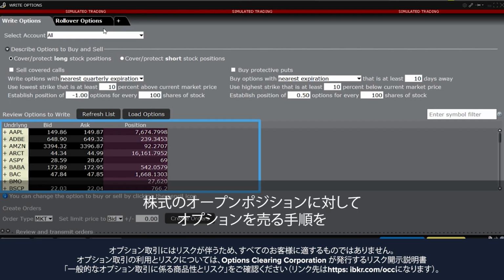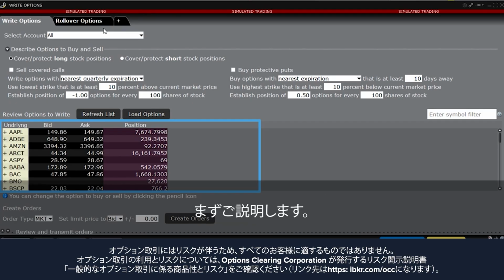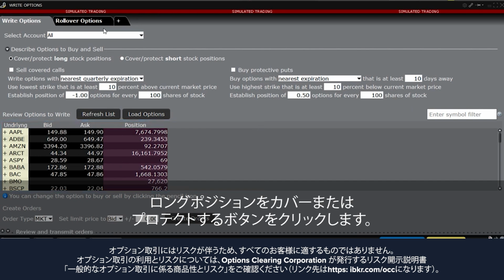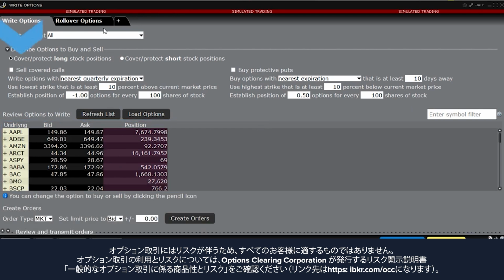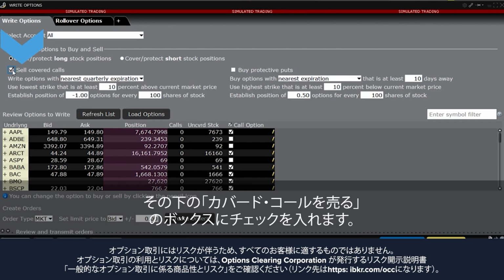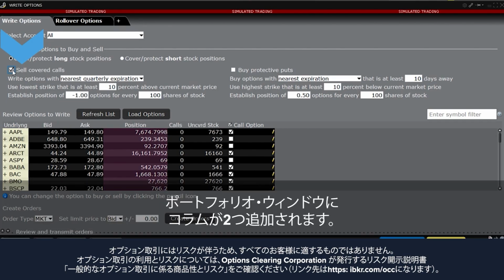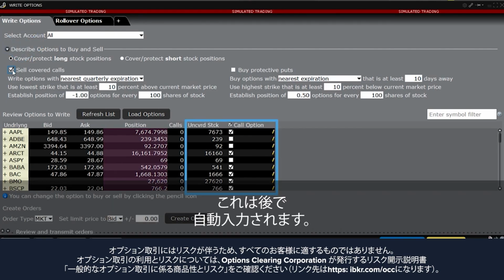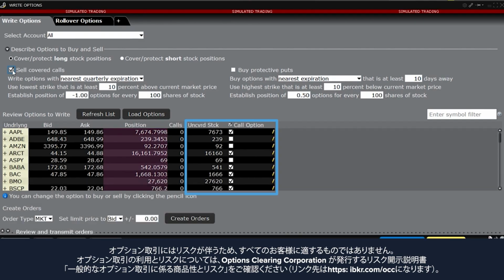Let's walk through the steps in order to write options against those open stock positions. Click the button to cover or protect long stock positions. On the row beneath, check the box to Sell Covered Calls. This will create two additional columns in your portfolio window. One column for the number of uncovered stock and a call option display which will later auto-populate.